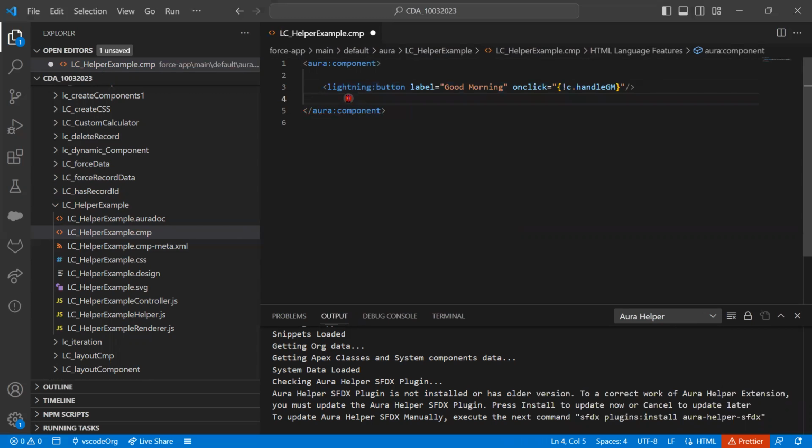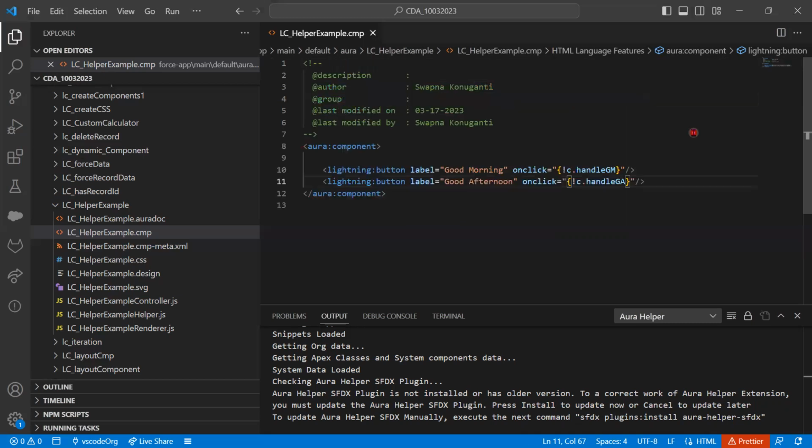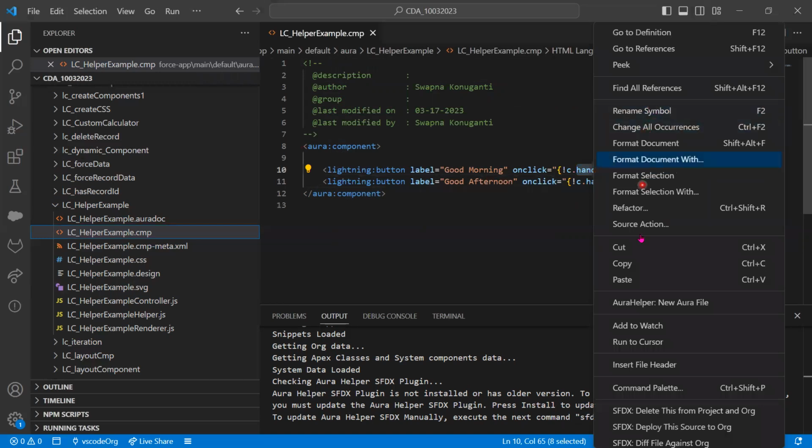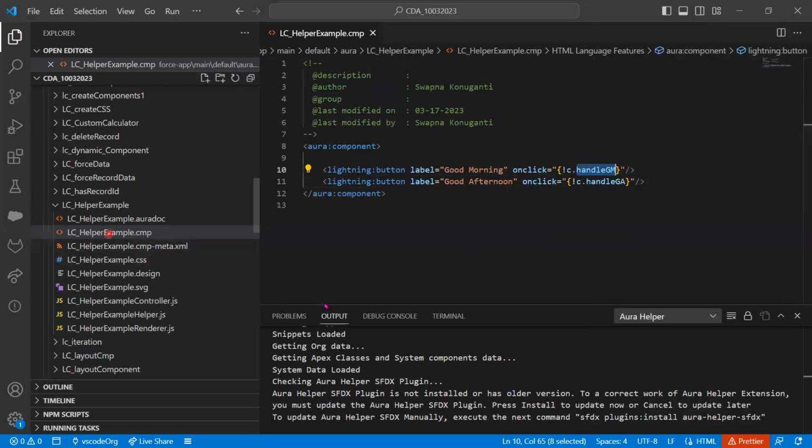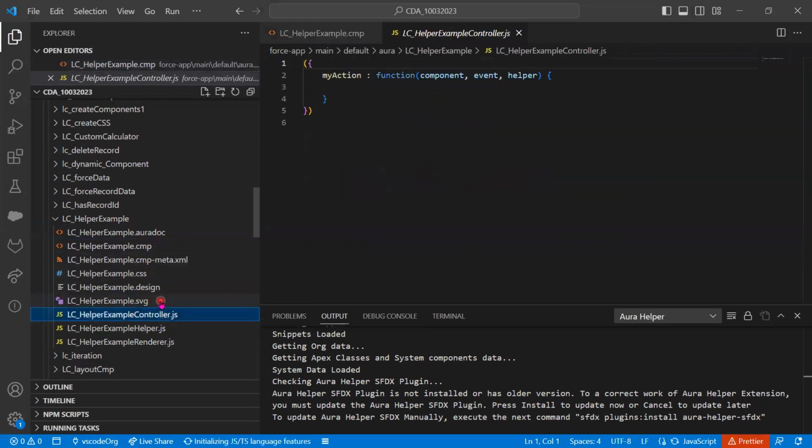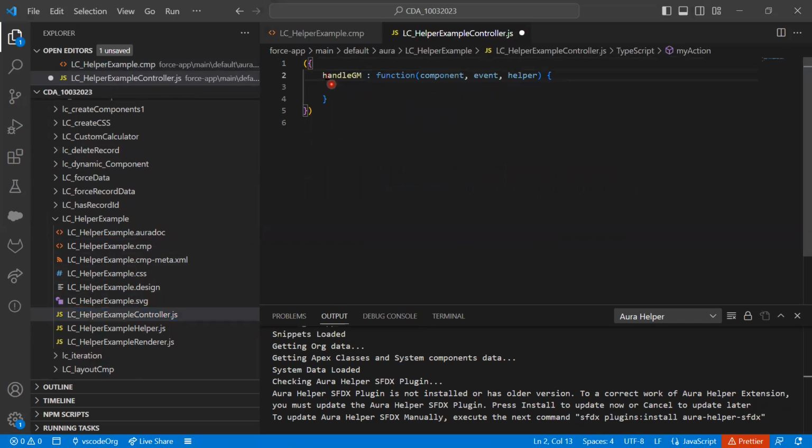Now another lightning button, this is good afternoon, and handle GA. These are the two buttons which I have created. Now let's go to the controller. Copy this. So this is my controller, helper example controller, and handle good morning, and I need another one which says good afternoon.